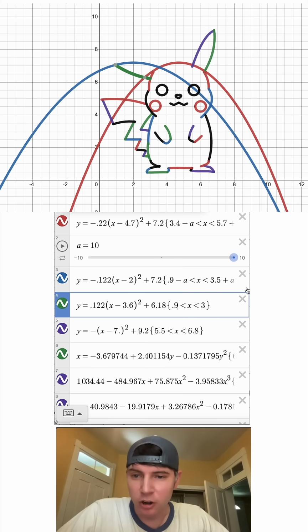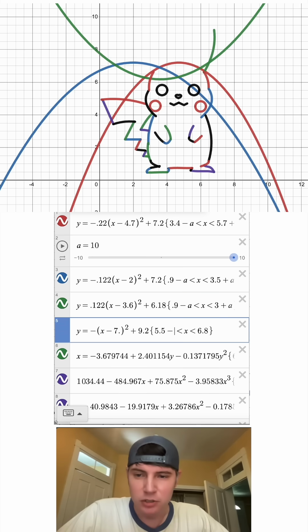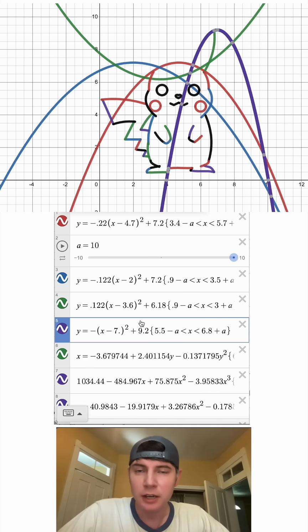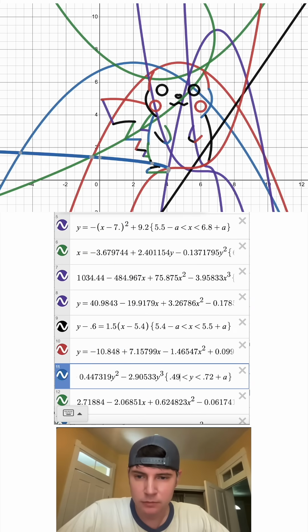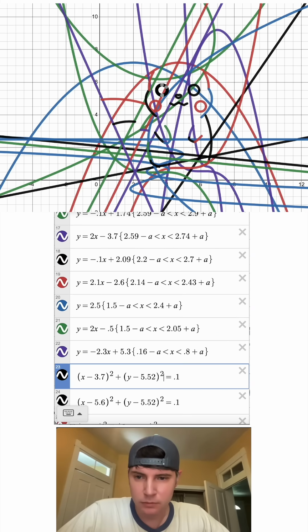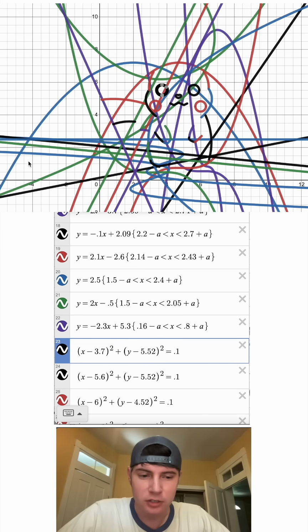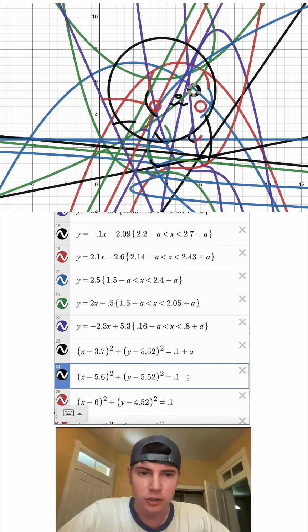And if we do that to all of these, you get a jumbled mess, which will then enable you to reveal Pikachu at the end. And I'm going to fast forward right now so you don't have to wait for me to do all this. So these circles don't have a restriction, so I'm just going to make the r squared bigger. We'll say plus a, and so it just makes the circles larger.